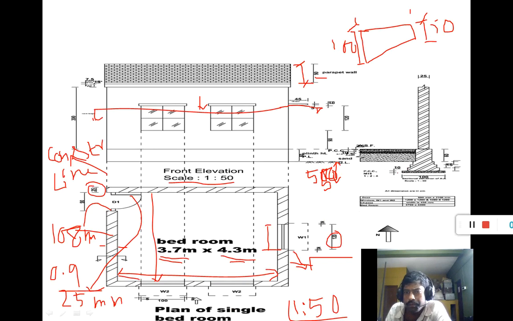Then the PCC work is done. So the thickness of PCC work is 150. After that, brick. This type of footing is called stepped footing.